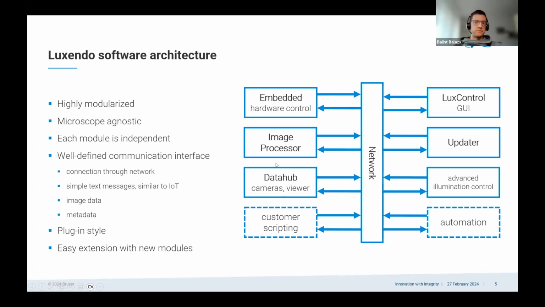These two are in Rust. Lux control is a website. So you can use whatever language you want as long as it has an MQTT library. And most big languages do have an MQTT library, and you can use it to write your own script to connect to that API and talk to all the other components.